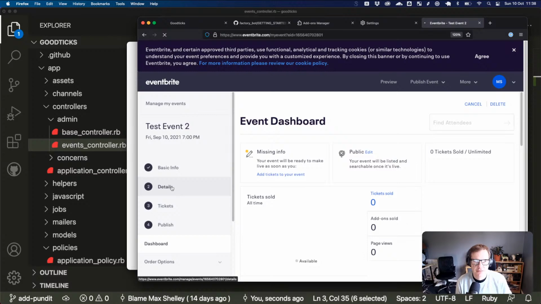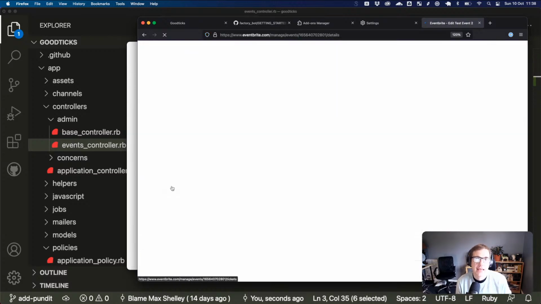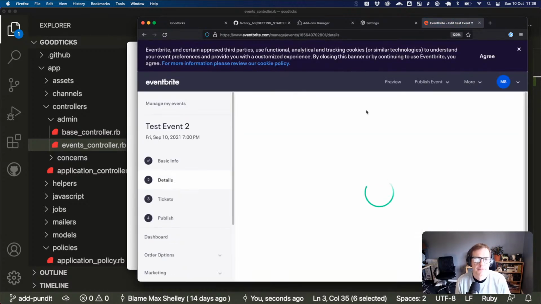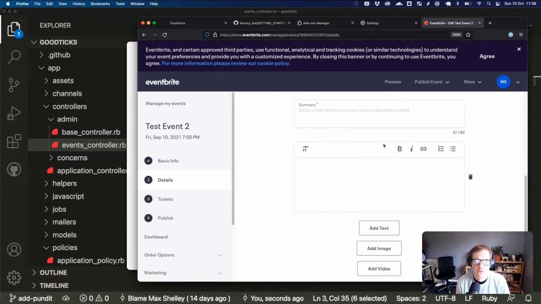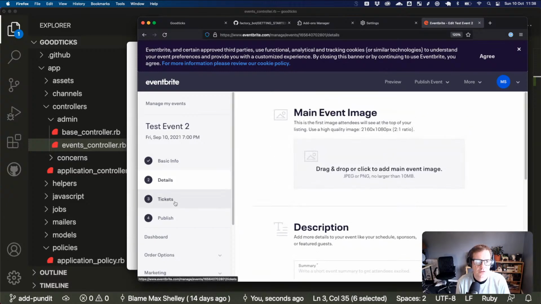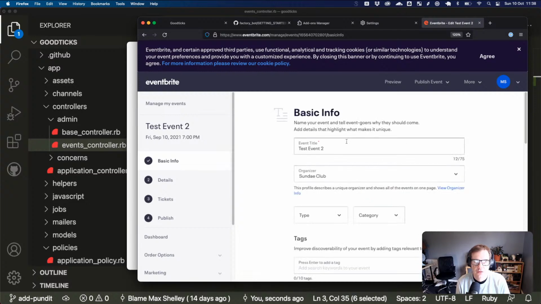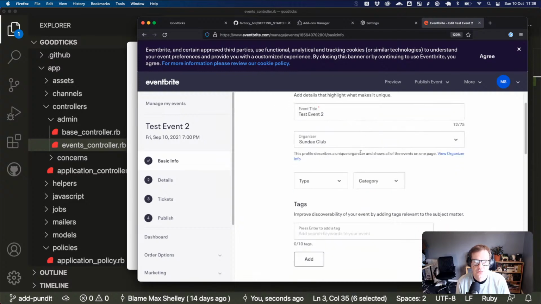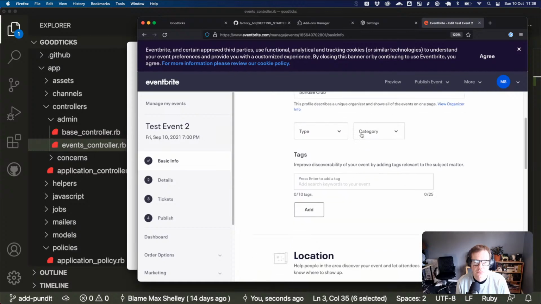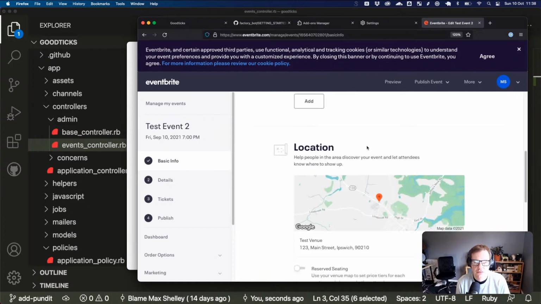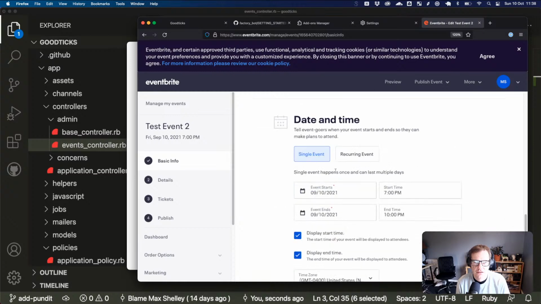So then details is about the event. Fine. Tickets, published. So basic info is all we really care about. What's it called? About it. Fine. Where is it? When is it?